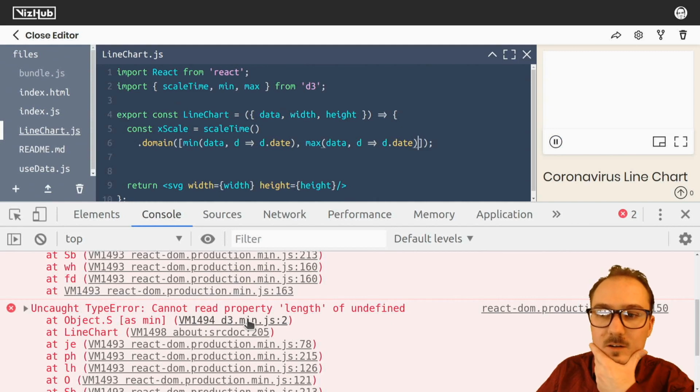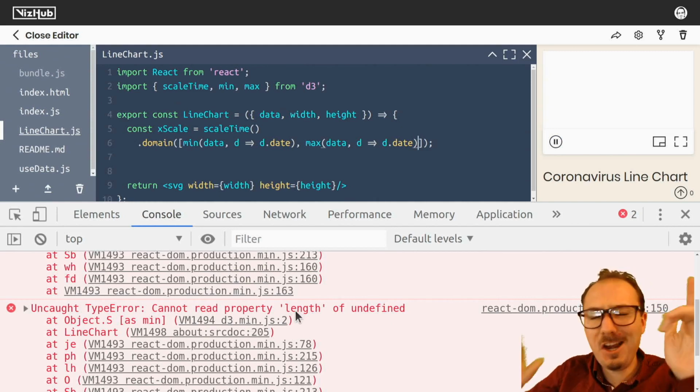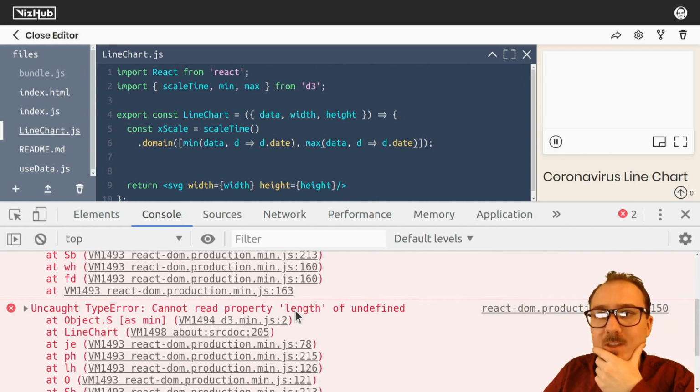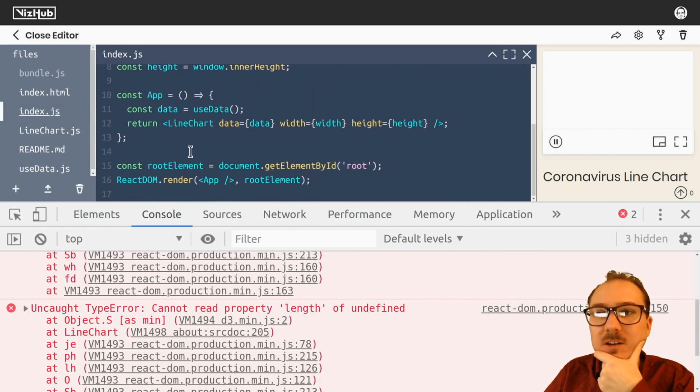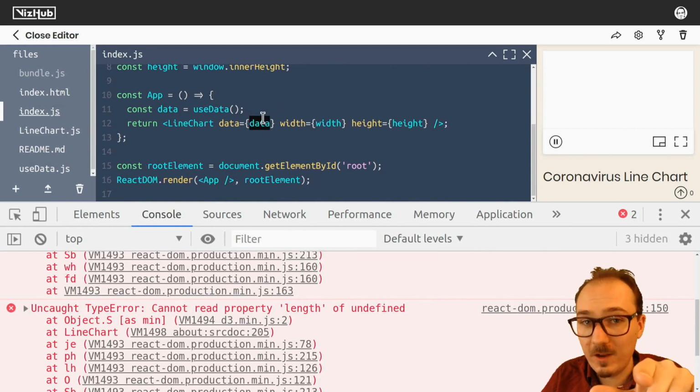Oh, and there's some error. Cannot read property length of undefined. Red alert. Okay, we got to back up here and take a look at what's going wrong. I think what's going wrong is we're passing data into line chart even when it's undefined.